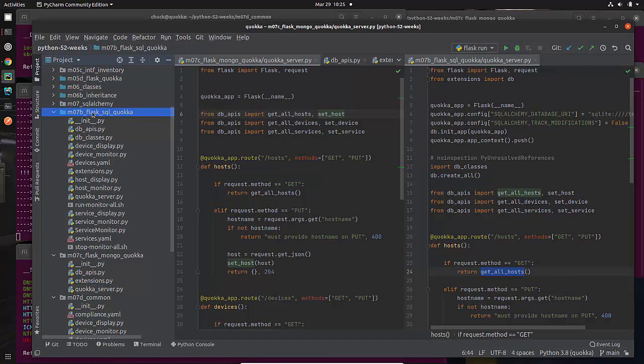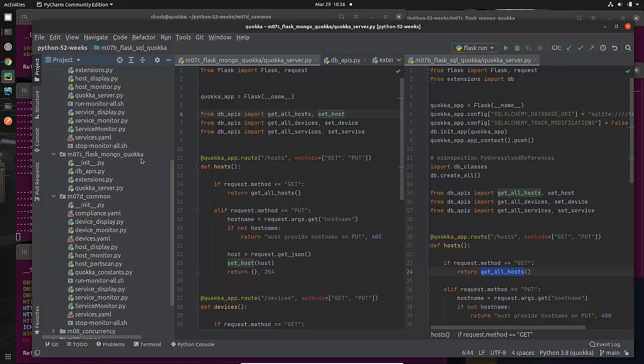This was our implementation when we used SQL Alchemy. Remember, all of these files were inside this one directory. And so we had all of the DB APIs, DB classes, and then we had device display, device monitor, host monitor, service display, service monitor, this object-oriented stuff. It was all together. Now look at our Mongo implementation.